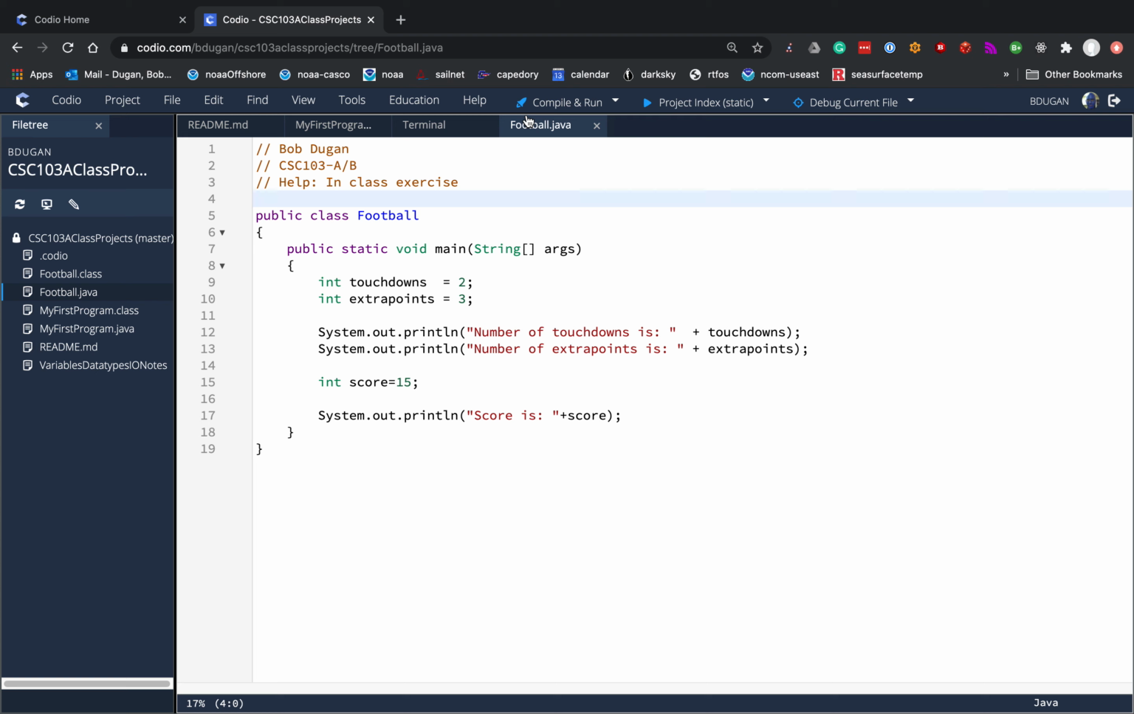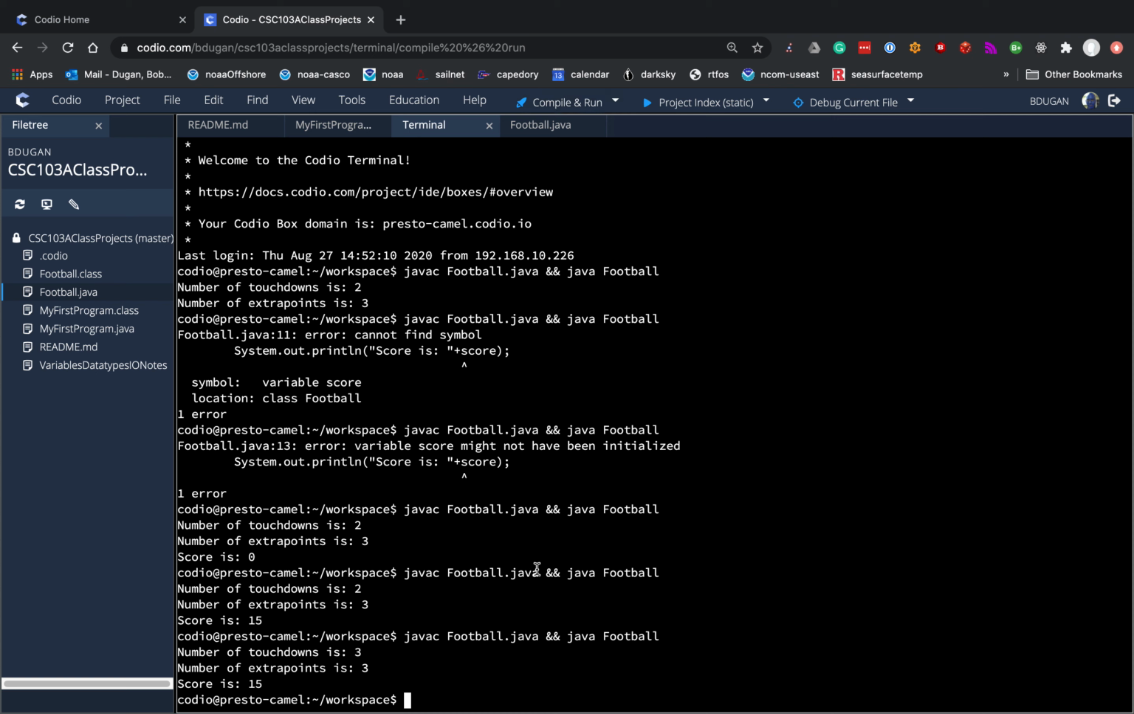Okay. So we have a program that is okay, but it could be better. So why could it be better? Well, if I change the number of touchdowns to 3, so now we have 3 touchdowns, 3 extra points, and I compile and run the program, I have another logic error again.